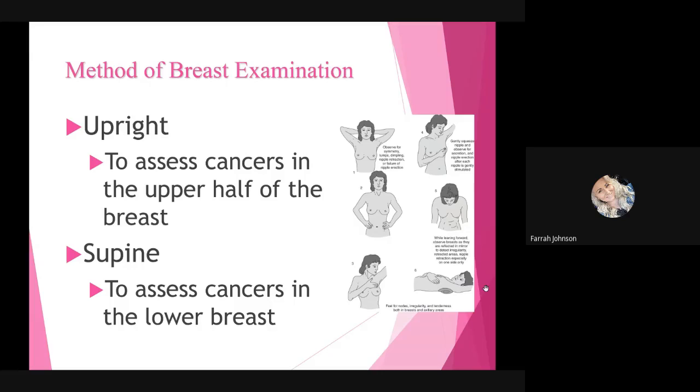So, the method for breast examination. There's two ways to do it. You can do it in an upright fashion, standing, or supine. Upright is used to assess cancers in the upper half of the breast, whereas supine is better for assessing cancers in the lower breast. Okay, so first things first, starting with image 1. This patient is standing upright, probably looking in a mirror, and you want to observe for symmetry, lumps, dimpling, nipple retraction, or failure of nipple erection. Basically you're just trying to visualize, do the breasts look symmetrical? Does anything visually look off?